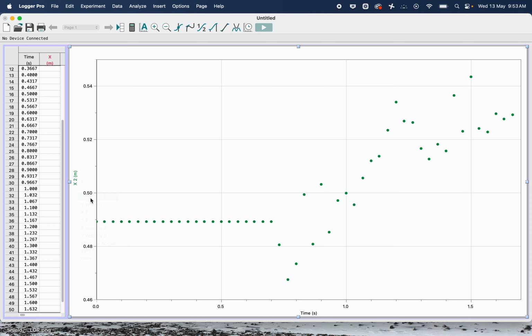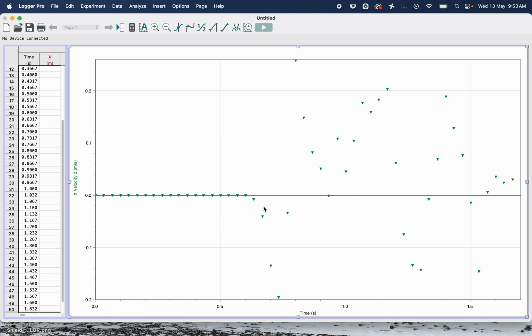If we look at our x velocity, x2 velocity, sorry. Again, it's not moving, not moving, not moving. And then these points are all over the place. So I don't think there's any good correlation there. So I have no real x velocity.